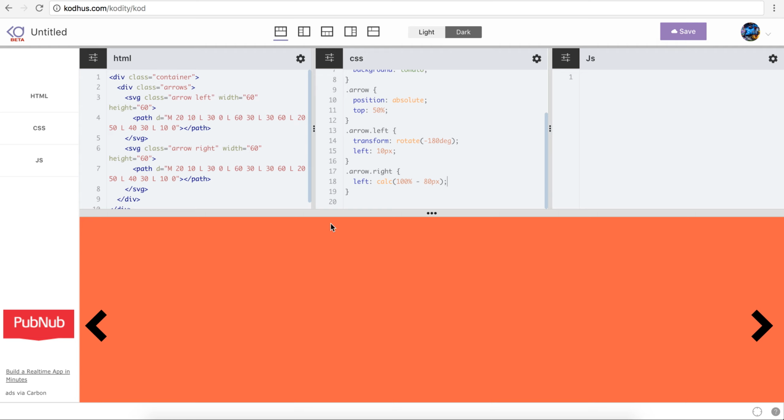So in this tutorial, I'm gonna go one step further and actually try to make these arrows act in a very nice user experience fashion.